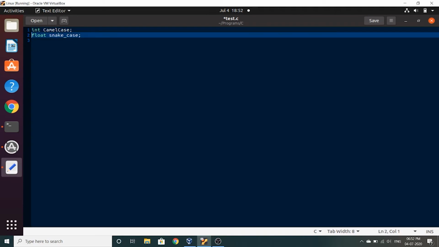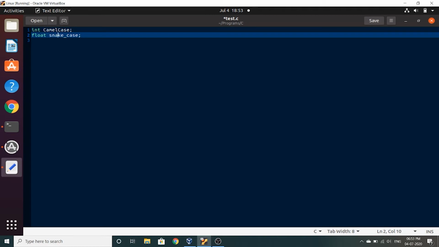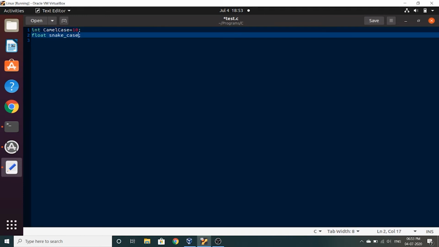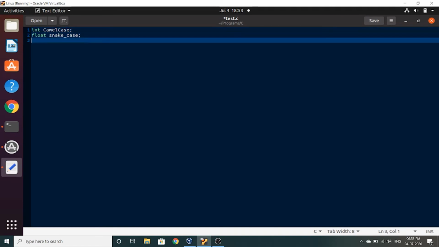What camel case means is the first letter of each new word is capitalized. So camel is a separate word, case is a separate word. So the C's are capitalized. What snake case means is that in between two words, you add an underscore. Now we come to initialization of variables. Initialization you can do during declaration, like camel case is equal to 10. Or you can initialize them later in your code.